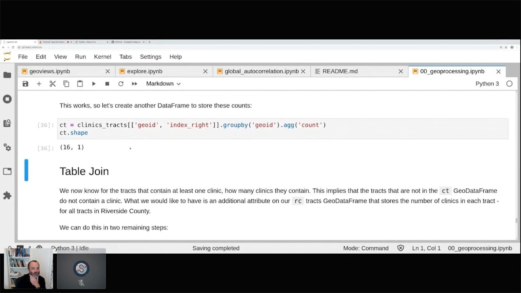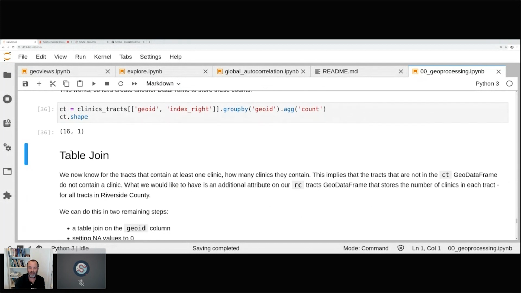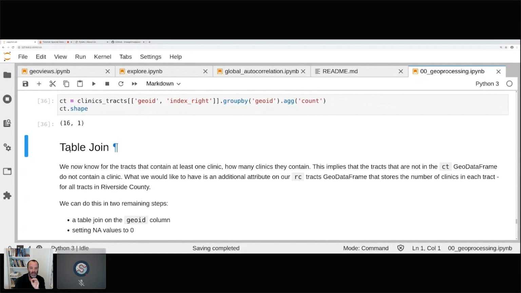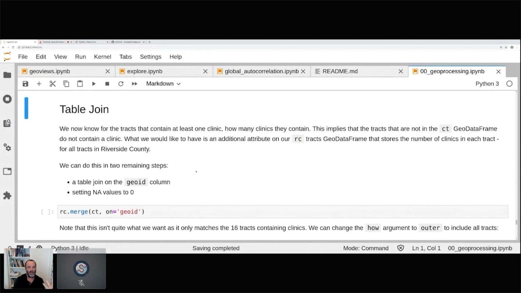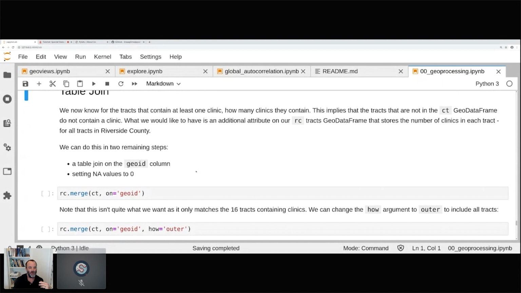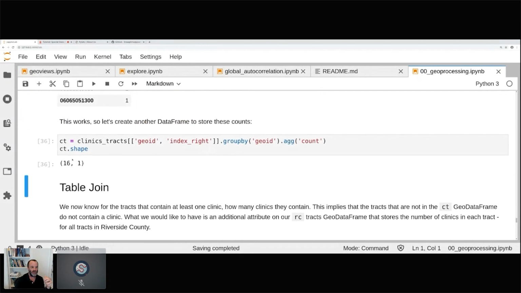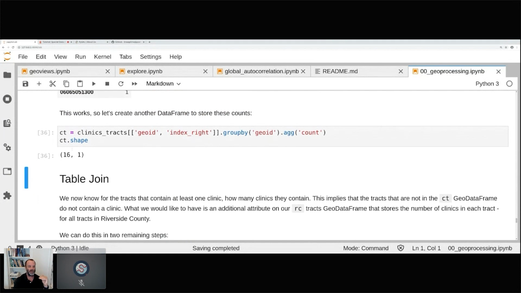We know that there's 16 tracts that have at least one, and that implies that there's a lot of census tracts that do not have a behavioral clinic inside their boundaries. So we'd like to build a new variable in the Riverside County data set that has that information, right? And we can do this with leveraging pandas. Basically, we're going to merge, do a table join, our Riverside County tracts data set with this new smaller data frame we just created that has 16 rows.